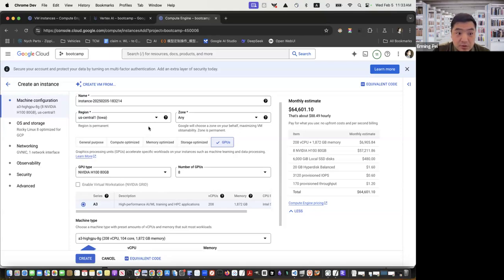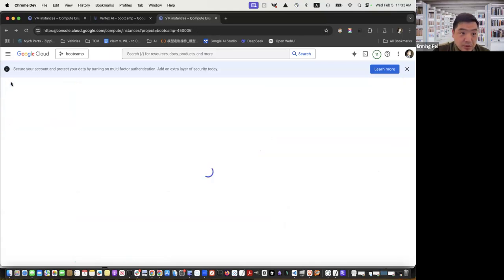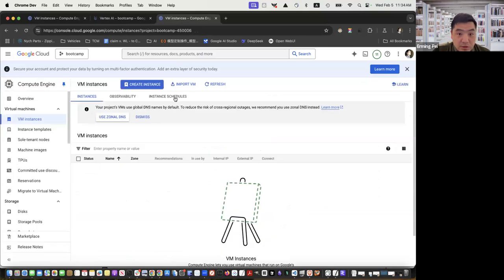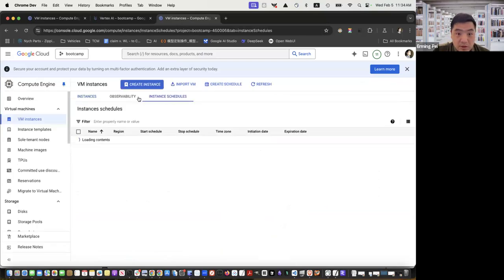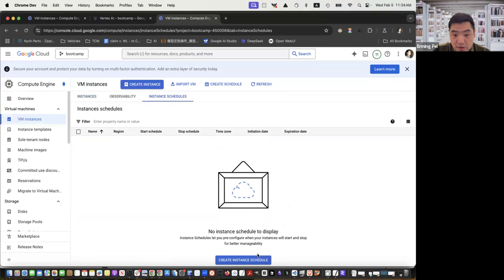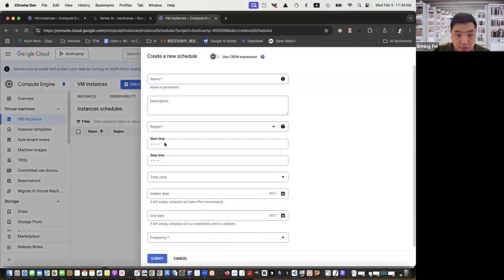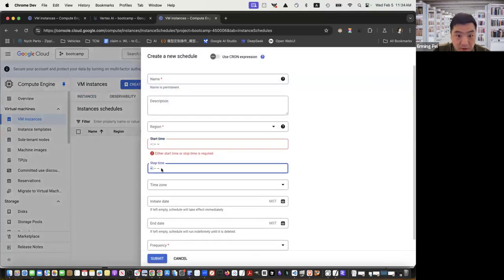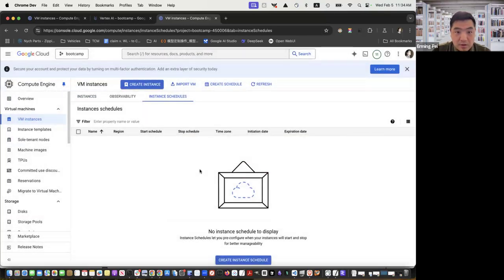If you schedule the instance, like if I click on this and create a schedule, give it a start time and stop time, it will automatically start and stop at a certain time, and then the rest of the time only charge you the disk space cost. So it will save a lot of money.